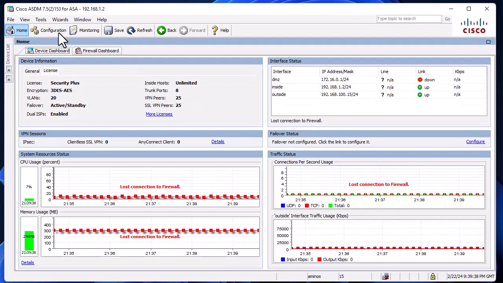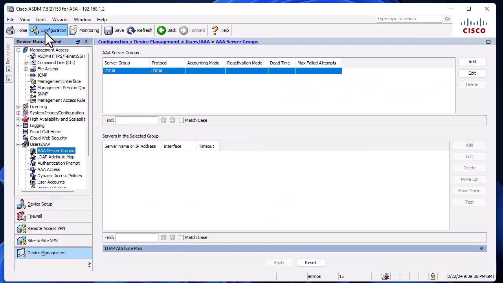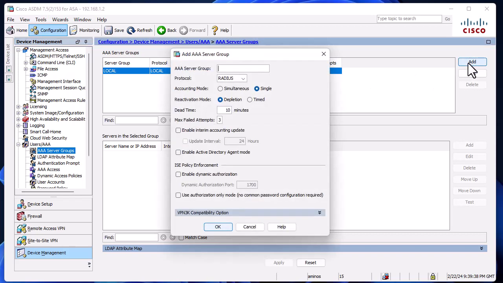So I will use this program here called Cisco ASDM in order to configure the RADIUS server. I will go to Configuration, and for the AAA server group, I have to add a AAA server group because a RADIUS server is also sometimes called AAA server. So we'll add a group. I will call it WinRadius, but you can call it whatever you want.